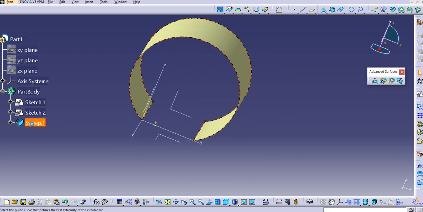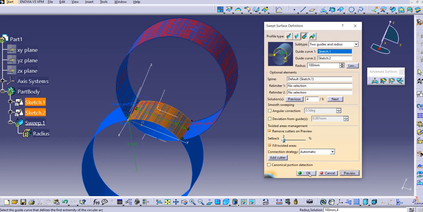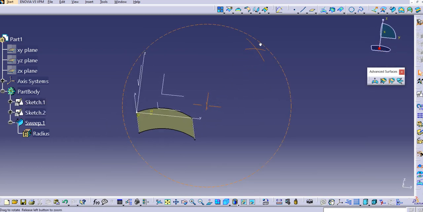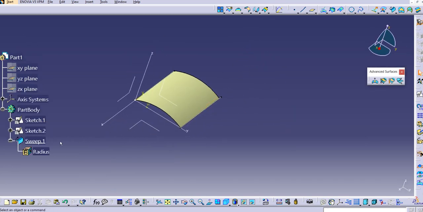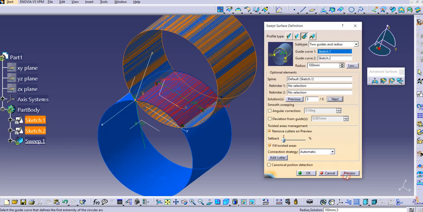Again, let's try to change here. You can try with different previews here. You can see the surface is created based on that. So there are multiple solutions with which you can try this out.